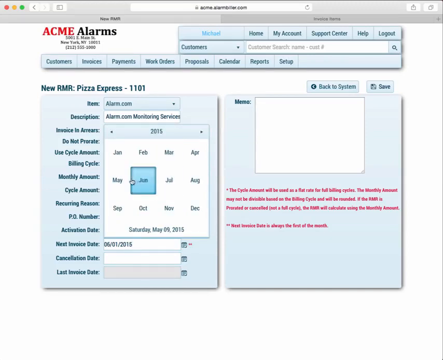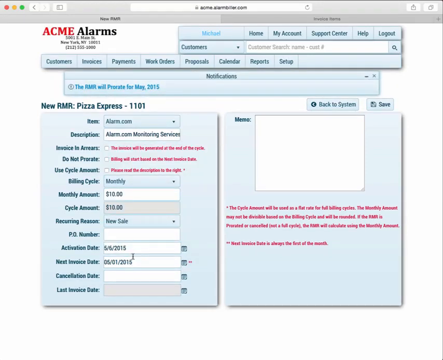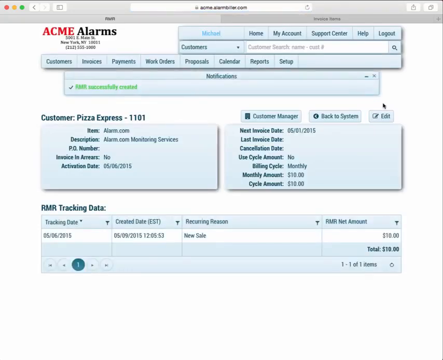So if we want to bill from that activation date, we want the next invoice date to be the 1st of May. And the next invoice date will always be the 1st of a month. The cancellation date is the date that this recurring should stop billing to this customer. If we don't know that, because we want it to bill and invoice in perpetuity until we cancel it, we'll just leave that blank. You can also put in a memo and then when you're done, you'll choose Save.